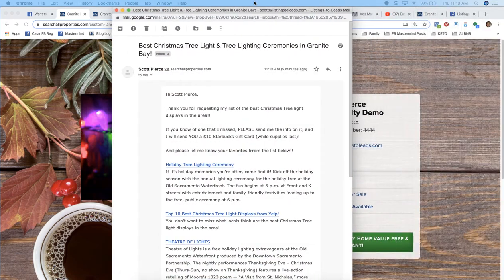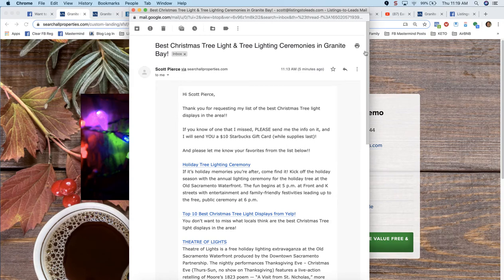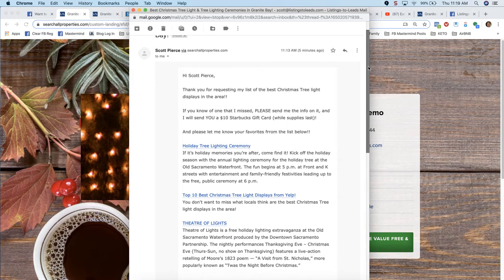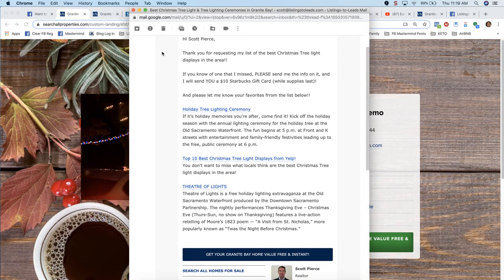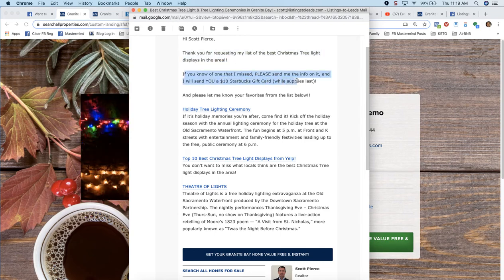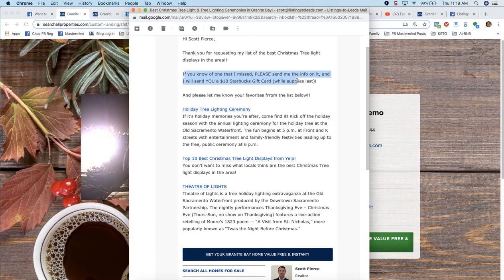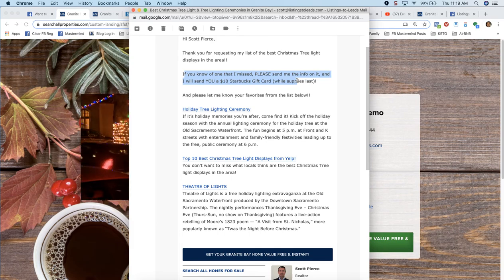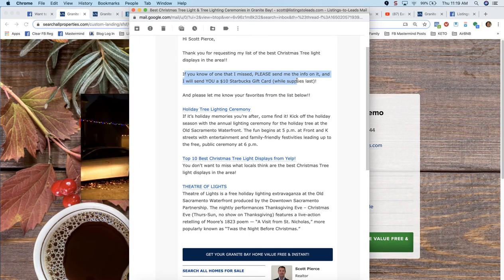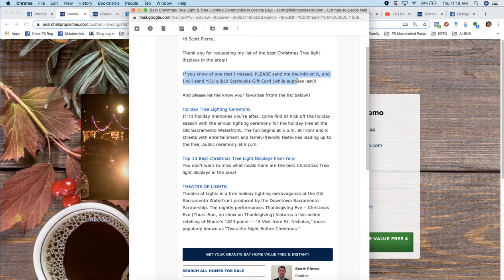So this is the autoresponder people get. As you can see here, I'm going to break this down and we'll be walking through this as well. Here you can see thanking them for requesting the information. This is a point of engagement right here. So I put in here, if I missed anything, by all means, send it to me, and I'm going to give you a $10 Starbucks gift card. I do that because I want to get more engagement with people. You may want to do a $5 Starbucks gift card, a $7, whatever.